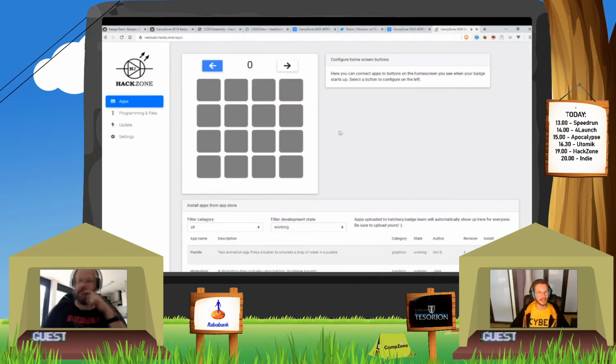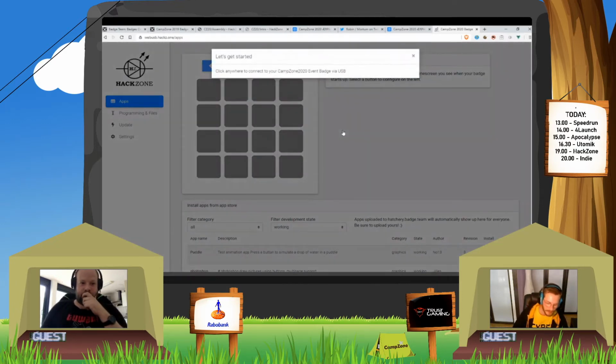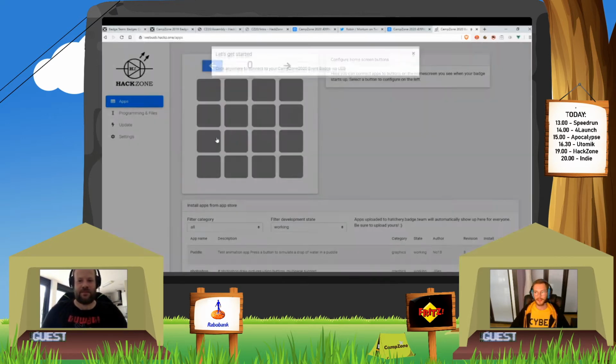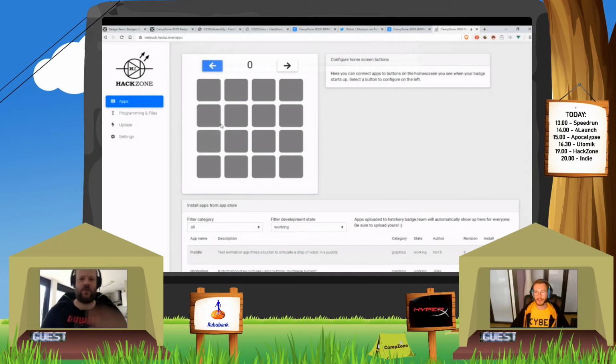Since this year, we have a web interface for it. So when you connect your badge, I just reconnected mine, and you click anywhere in the web interface, it will ask you whether you want to connect through your browser over USB to your badge. Once you do, anything you want to modify on your badge can be done from this web interface, which I think is really cool.